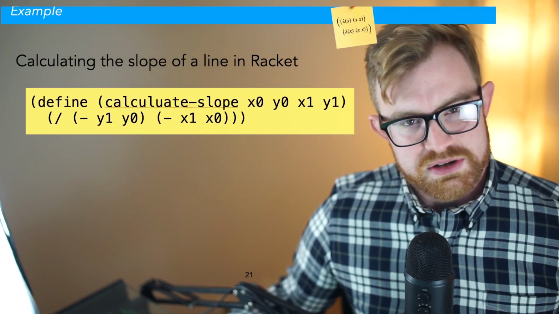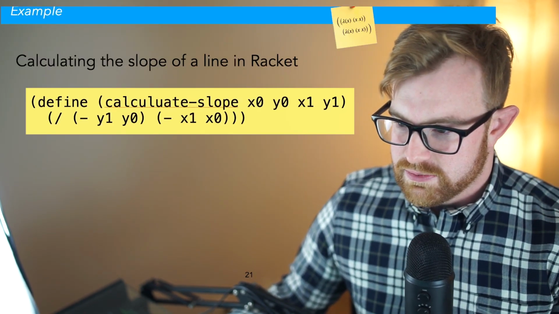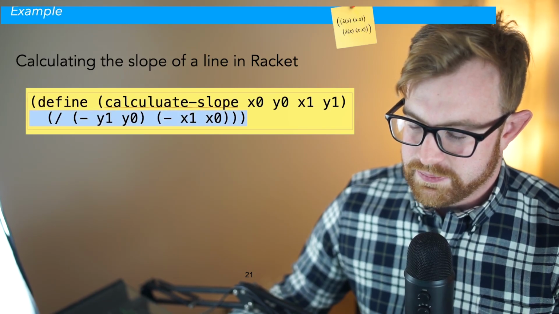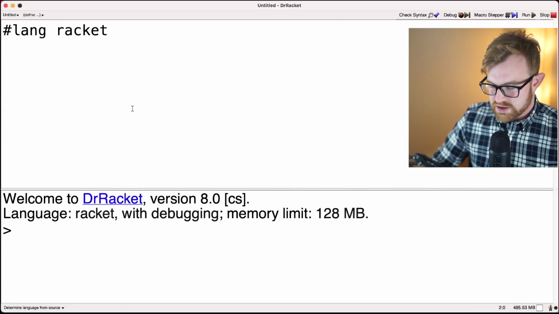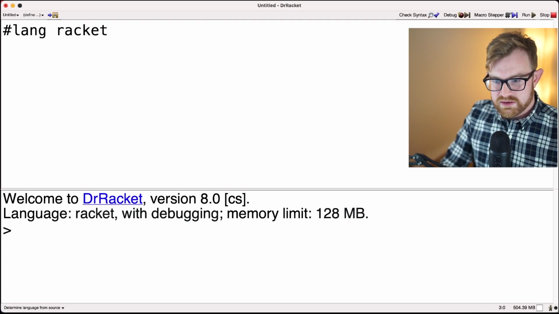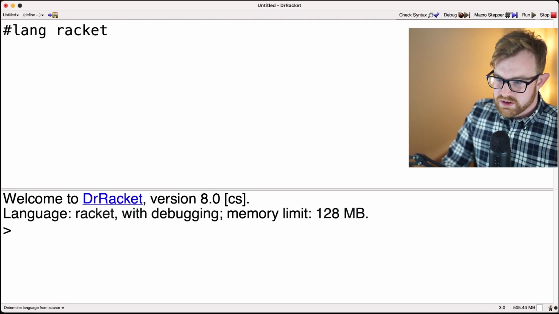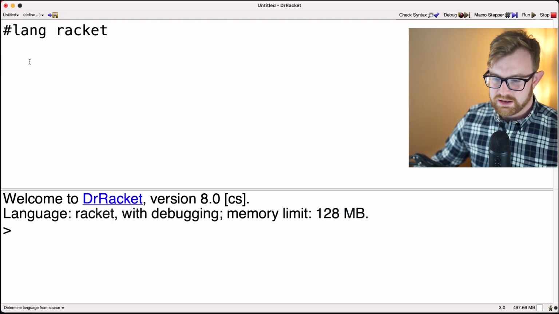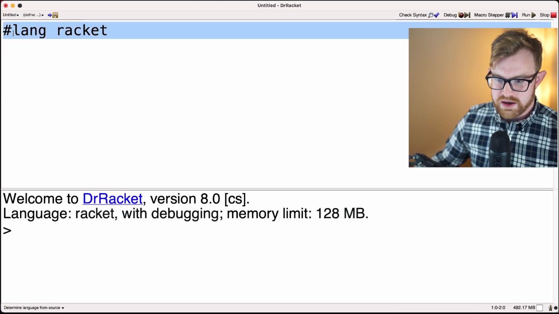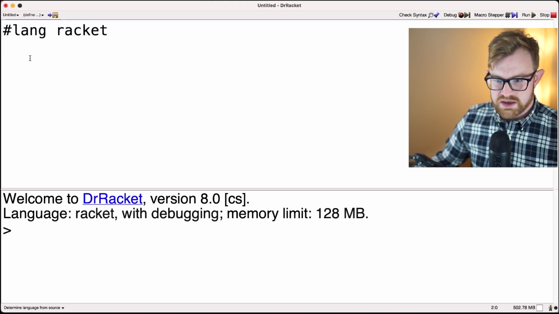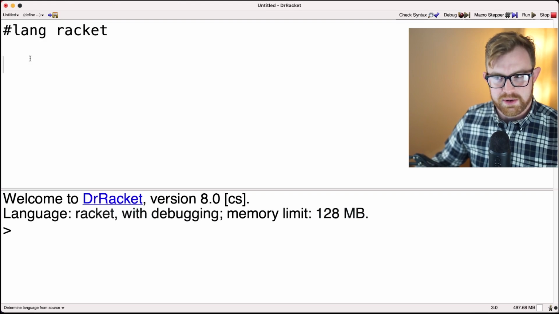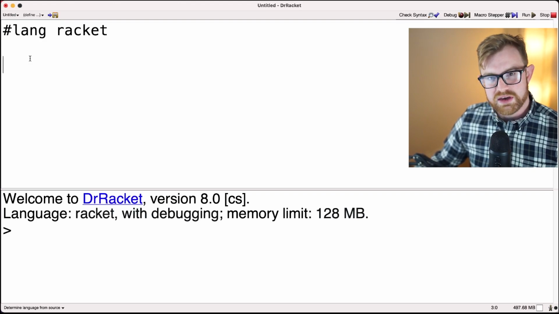So let's start with a small example of some Racket code right here. I've got this little calculate slope function. I'm going to load this up into Dr. Racket, which is a programming environment and the IDE for coding in Racket. And you can see that we've got this little #lang racket line right at the very top. That just says that I'm going to actually program in the Racket programming language. Racket is actually a programming ecosystem.